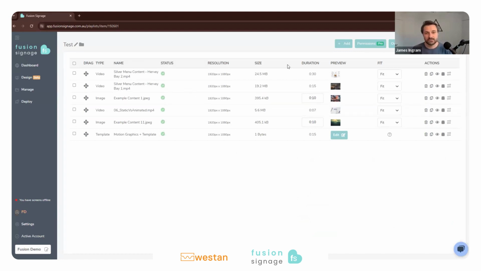You can see the status, the resolution, the file size. If it's a video, you'll see the duration. But if it's an image, a website, or a design, you'll be able to change the duration in here to say, I want this to play for 5 seconds or 10 seconds or 15 seconds, however long you want it to appear. You can hover over to get a bit of a preview of that content.